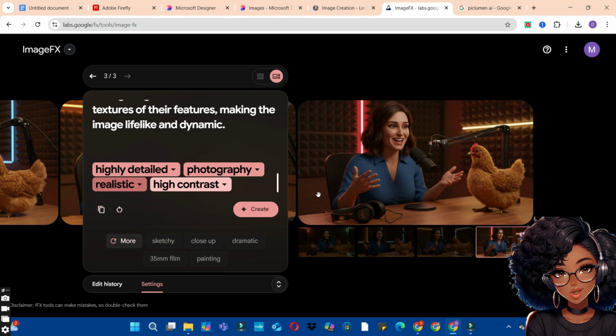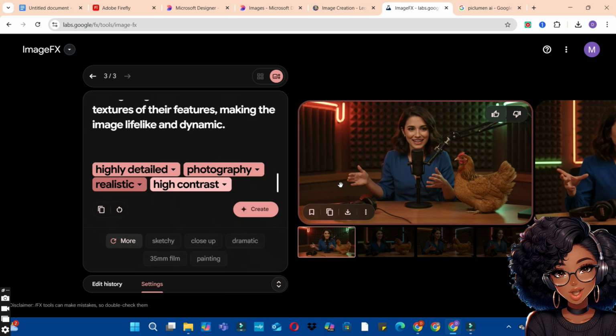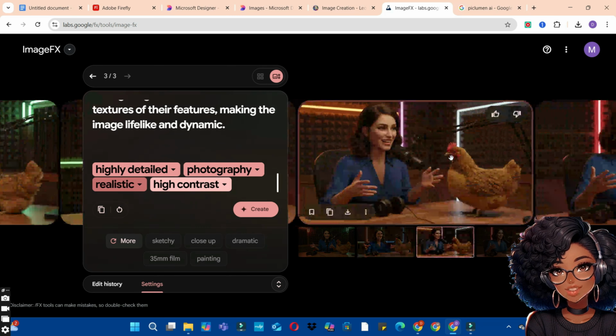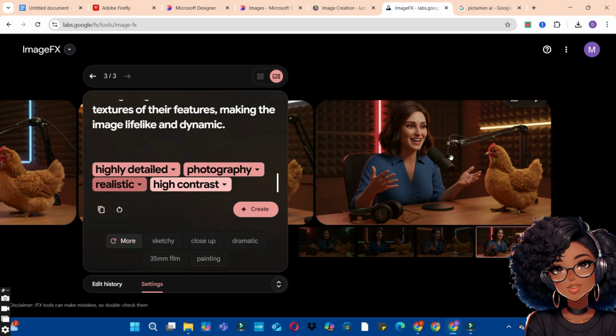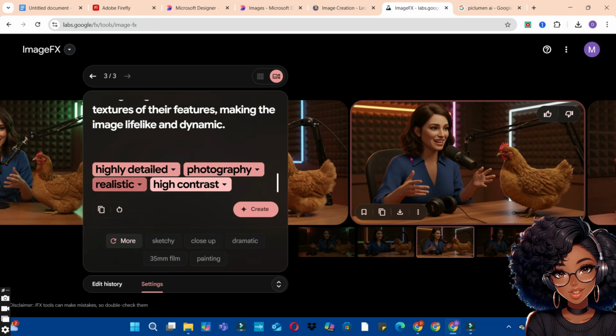So these are the images ImageFX provided. This looks so real. You can see how realistic these images are. So if you want me to generate realistic images, I'm going to choose one of these tools to use. The background looks so real.